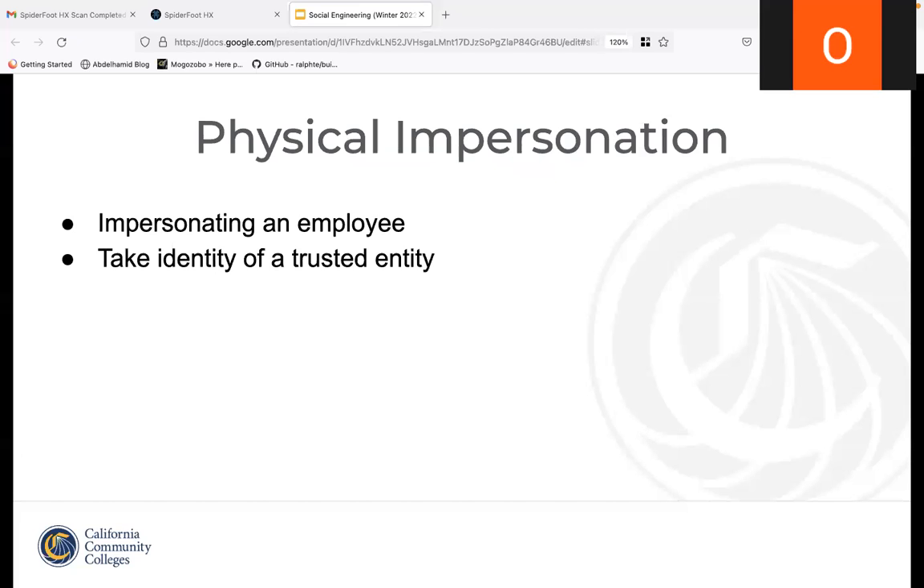So the last social engineering tactic we will go over is physical impersonation of an employee. Generally, an impersonator will take the identity of an employee from a trusted vendor, contractor, or person of authority. They also usually take on the role of a delivery person or technical support engineer in order to gain physical access into a building.